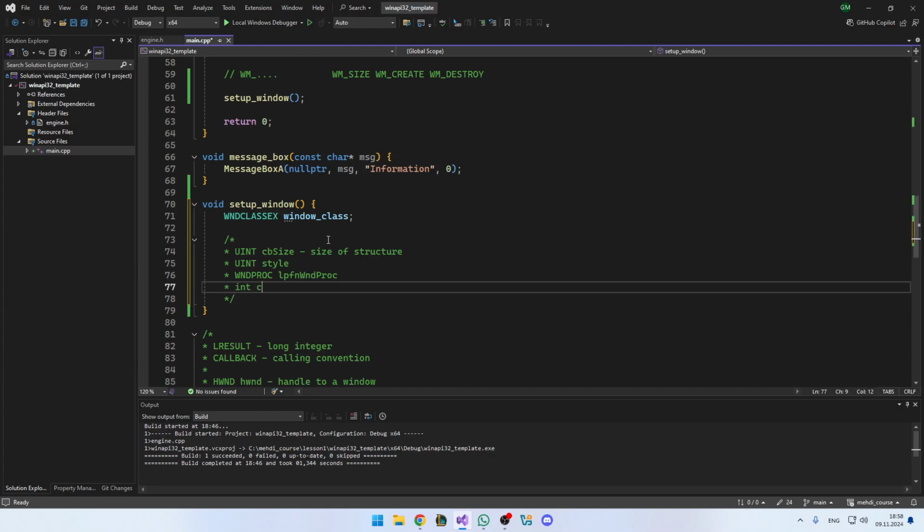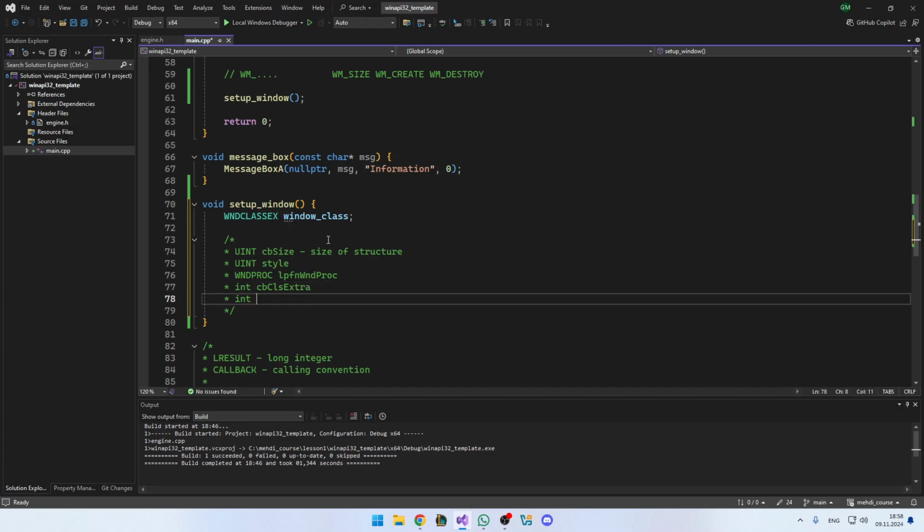Okay, then we have an int with extra class information, and next an int with extra window information, because remember you have to distinguish between the window class and the window itself. Window class is window class, window itself is window itself. You will see it clearly in practice. I will use a pragmatic approach rather than giving you tons of useless theory for now.